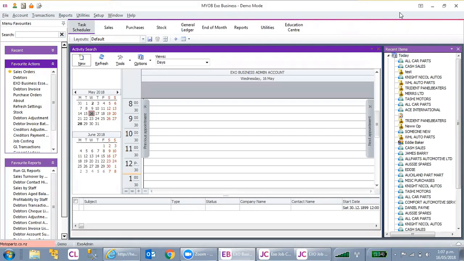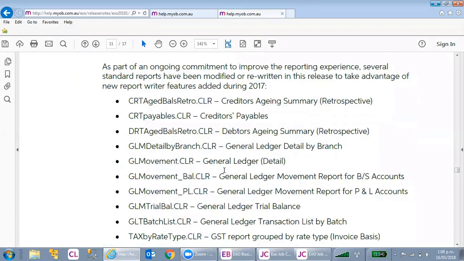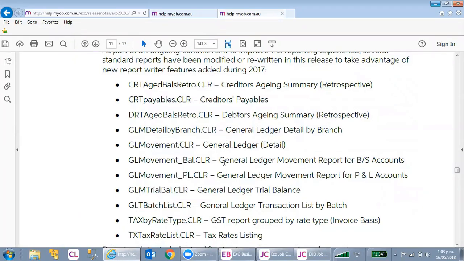What they've also done is improve the reporting experience by changing several of the standard reports. So these have been rewritten completely with new features, taking advantage of the I think it was 2017.2 version, which had a change in Clarity, the report writer tool. So what that means, I'm just going to show you this tab here. These reports here have been completely rewritten via the new Clarity report engine to make them much faster to display.